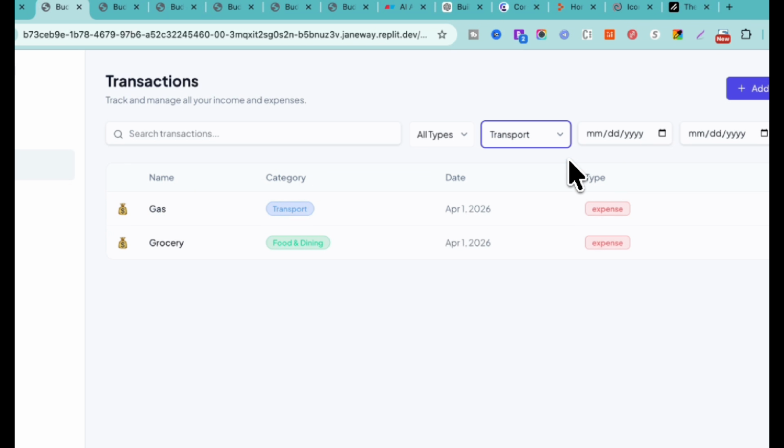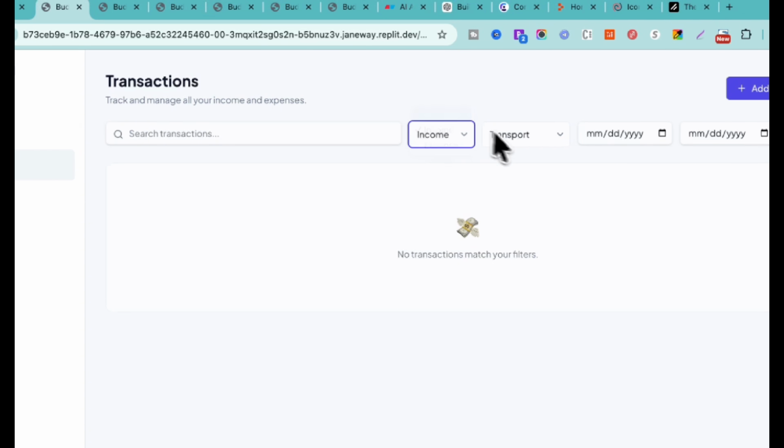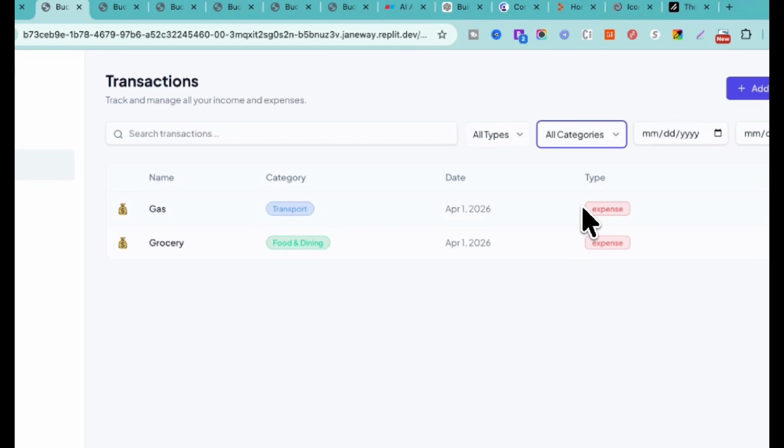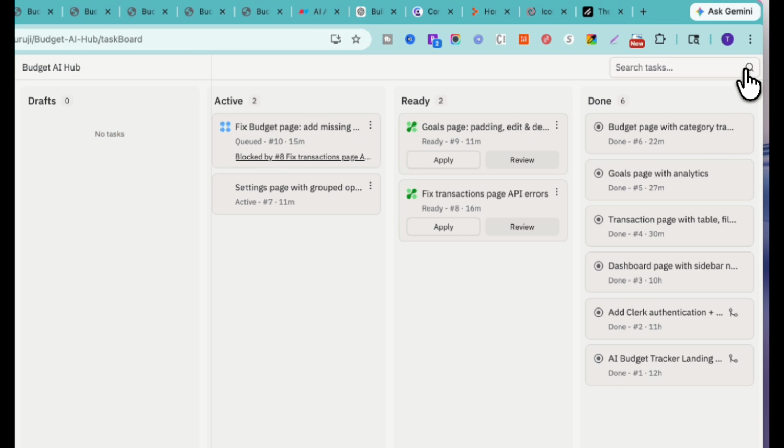Let's say you want to only filter with the transport and then it will show only transport. Okay, whether you want income or you want all types or expense, everything you can filter. Next thing which we fixed, now once you are happy with this one, you can simply apply these changes and it will start applying. But another thing, let's say the goal page.